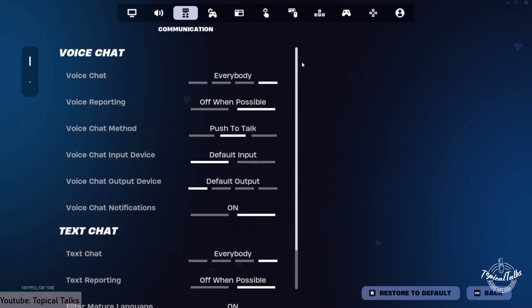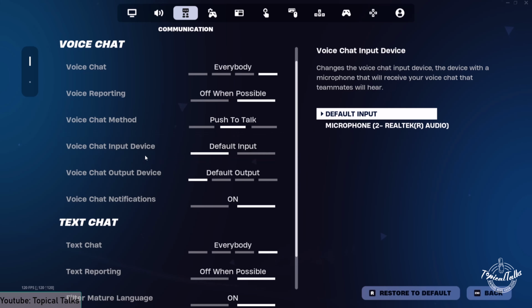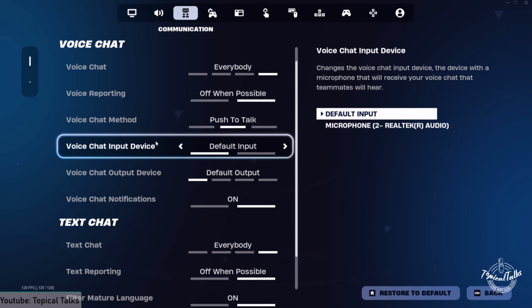In here, under the voice chat section, you will find the voice chat input device. All you need to do is set the voice chat device to the appropriate device that you are currently using.